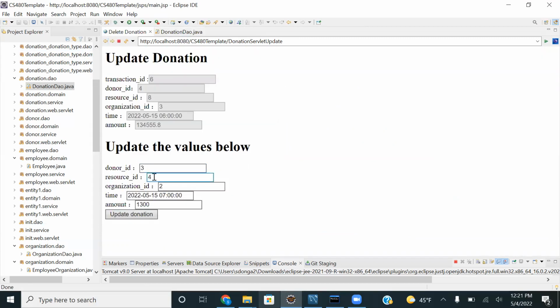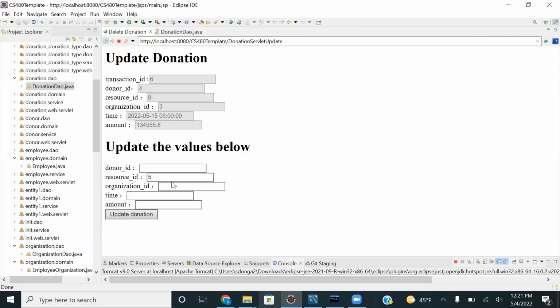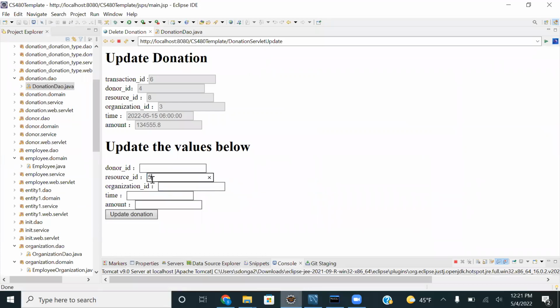So we can't give that. So we'll go back and the resource ID we can give as 5. So let's try this. So even 5 is not available. So we'll go back to the resource ID. What's the resource ID? 5 is already taken. So we can't give an existing resource ID. We need to give a new resource ID for this. So I'll keep the resource ID the same. We'll try with a new one. So we can give resource ID 8.